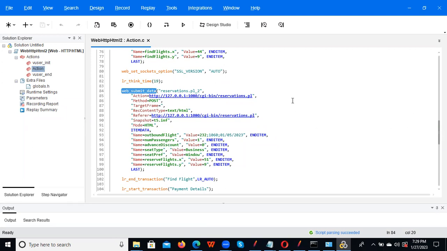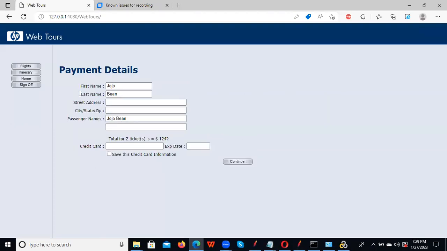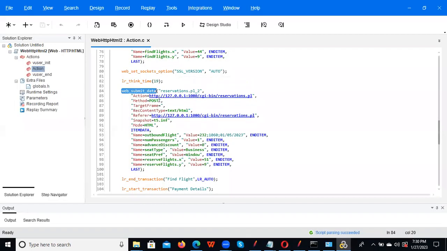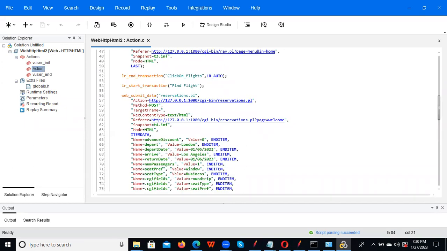After that we click continue, and again in payment details we are submitting some data to the application. We need to do a successful payment, so it asks for details: first name, last name, street address, city, passenger details, credit card, and expiry date. All this data we are submitting to the application. So which function will be generated, Chandra? Same, web submit data. And after that the final step, payment is done, right?